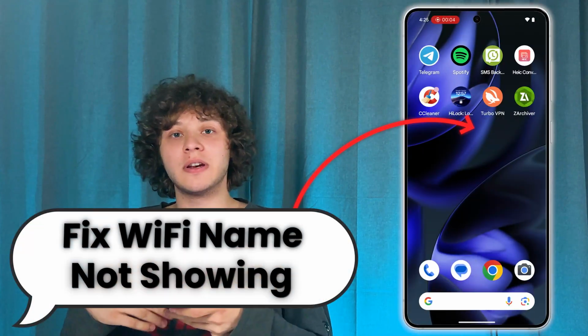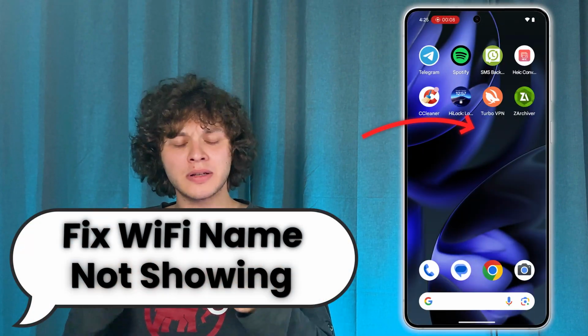Hello everyone. So if you cannot find your Wi-Fi network on your Android phone, here's how to fix that.